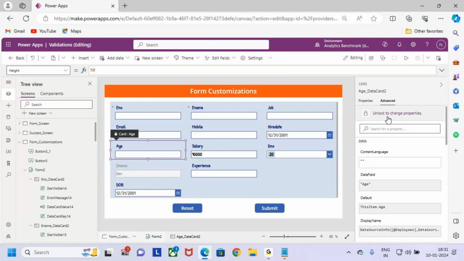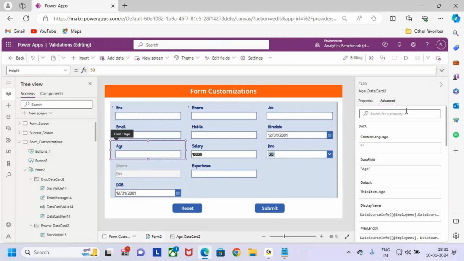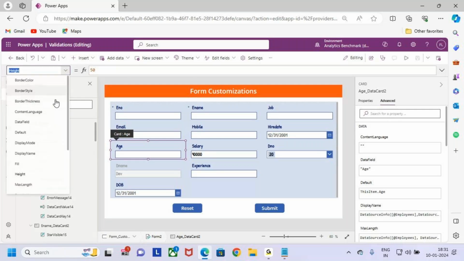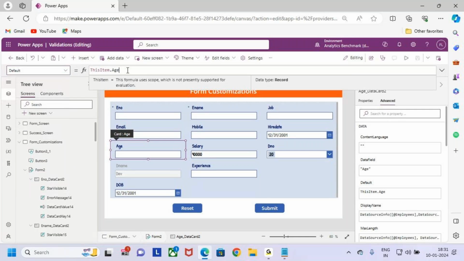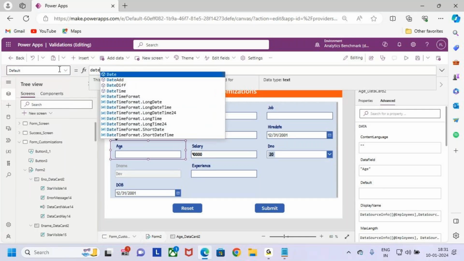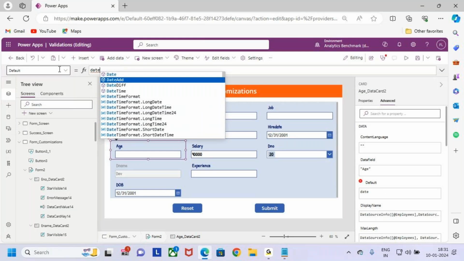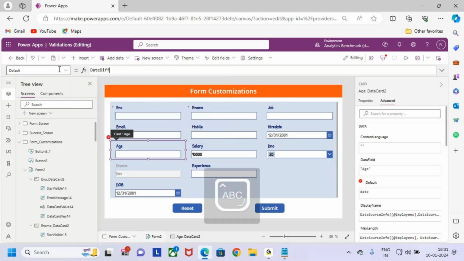First, unlock the data card. Go to the age field. Unlock the data card, and then go to the default property. Select the default. By default it is ThisItem.Age. Just remove it. Now I'm going to use one function here called the DateDiff function, guys.